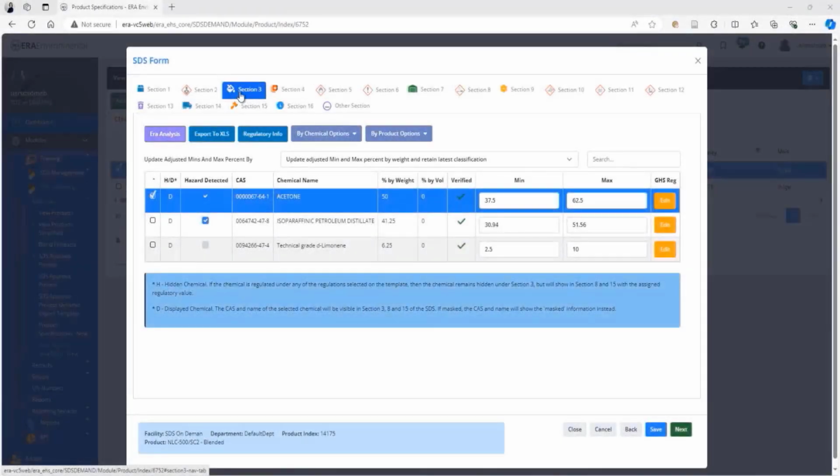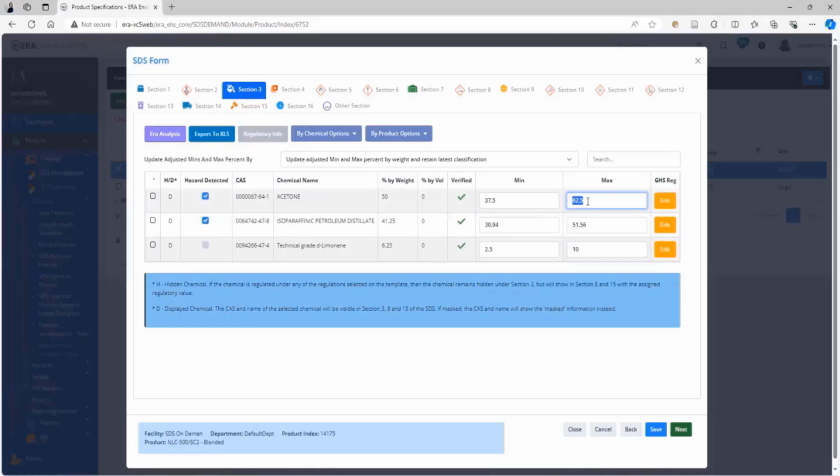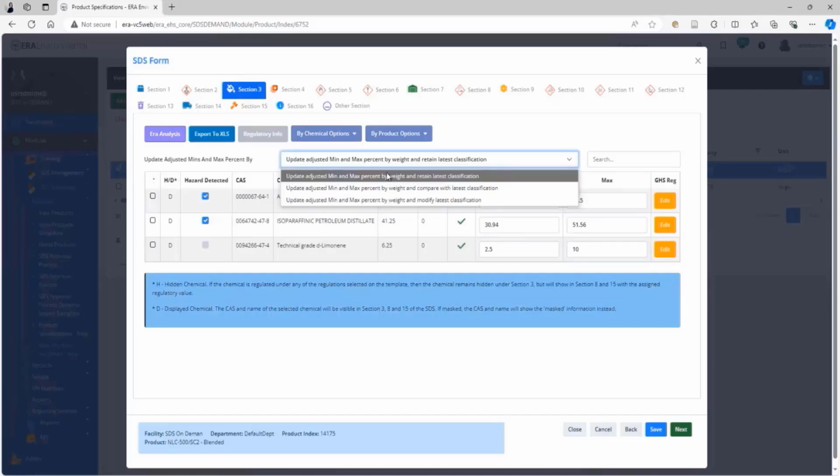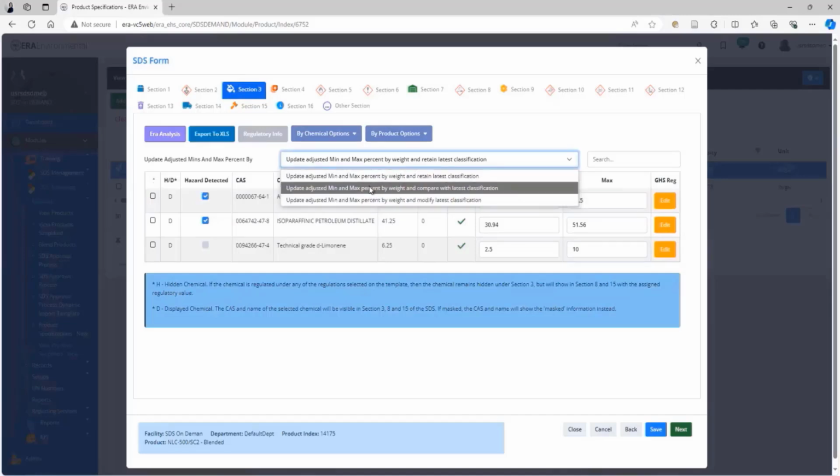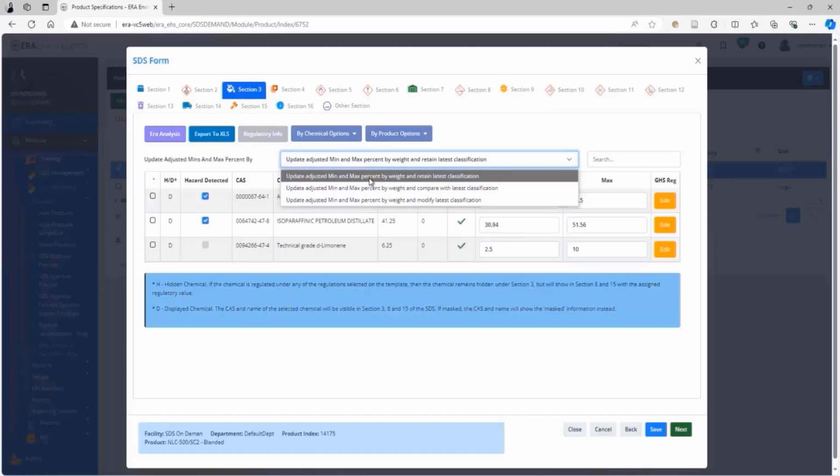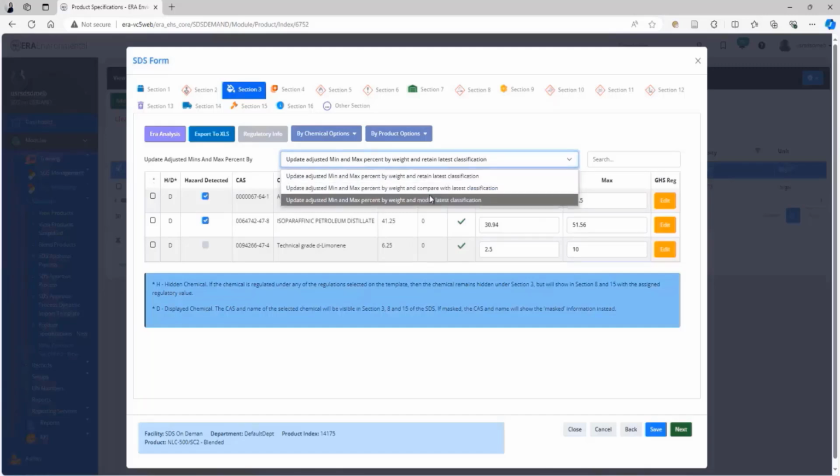Section 3, which correlates to the composition information on the ingredients of your SDS, allows you to see the chemicals and their percentage weight. Values from the Mean and Max columns will be shown on the generated SDS. If you do not agree with the pre-populated ranges from the template, you can set these ranges and then reclassify the product under the GHS based on the modified ranges simply by selecting one of the options in the drop-down list to reclassify the product.